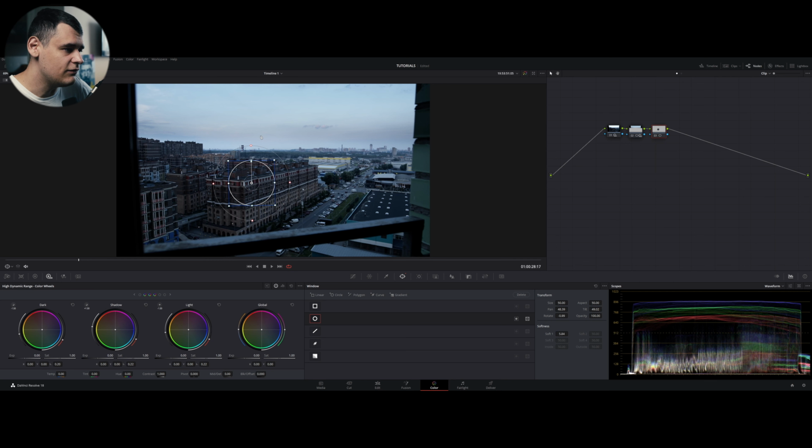But I can convert this circular selection into Bezier like this. And now each point can be controlled by me. I can move it as if I'm moving the curve, because I decided to switch this particular shape into the Bezier curve. These are all the controls that you can find within the power windows.